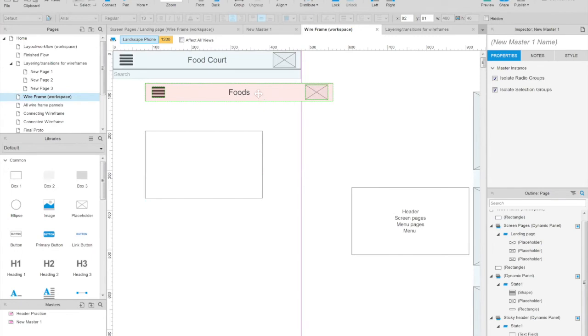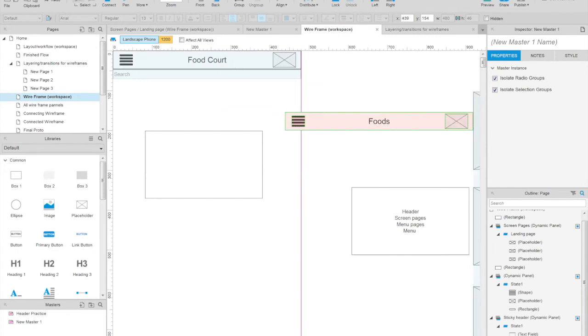How come the one above it didn't change? So this is our dynamic panel. Oh. So pink is going to be your master, and then that light blue shade is going to be your dynamic panel.